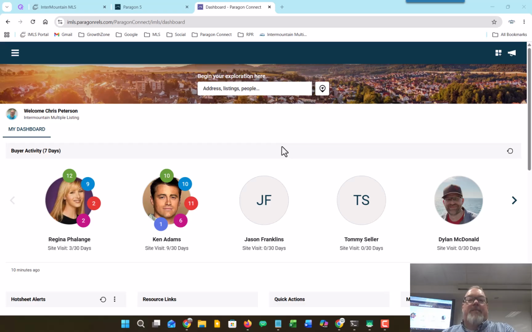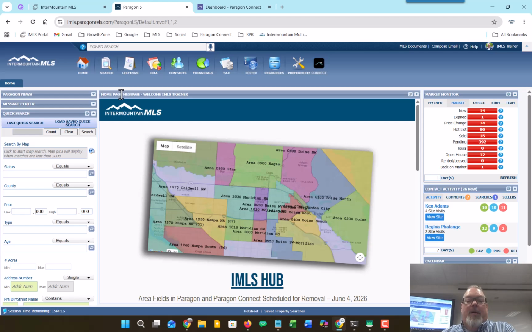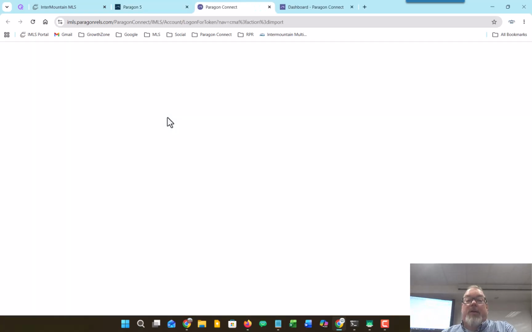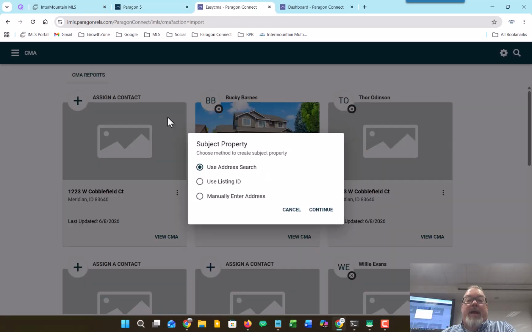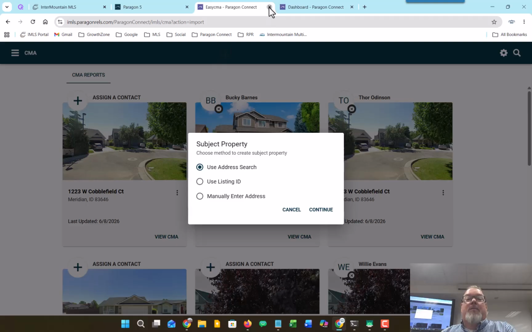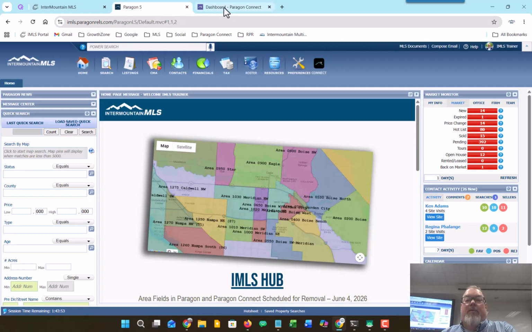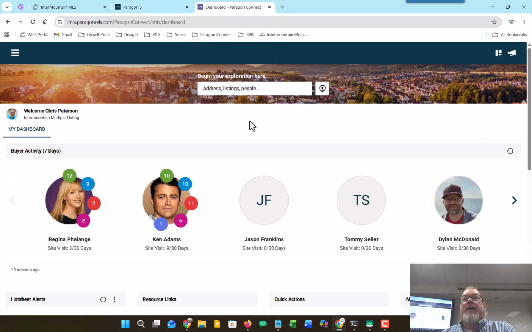Now, Easy CMA is based in Paragon Connect, so I'm in Paragon Connect here. But if you're in Paragon Classic, Paragon Pro, whatever you're calling it, under the CMA menu, when you go here to create an Easy CMA, you'll notice it takes me right into Paragon Connect to do that. And so that's the one thing. If you haven't started trying to use Paragon Connect on your computer, I would highly recommend it for a few reasons. First, eventually, this is where Paragon's going. They don't have a date yet, but this Paragon Classic, Paragon Pro, whatever we're calling it, is going to go away. And everything new is in Paragon Connect. And so it looks different, but it's really very similar.